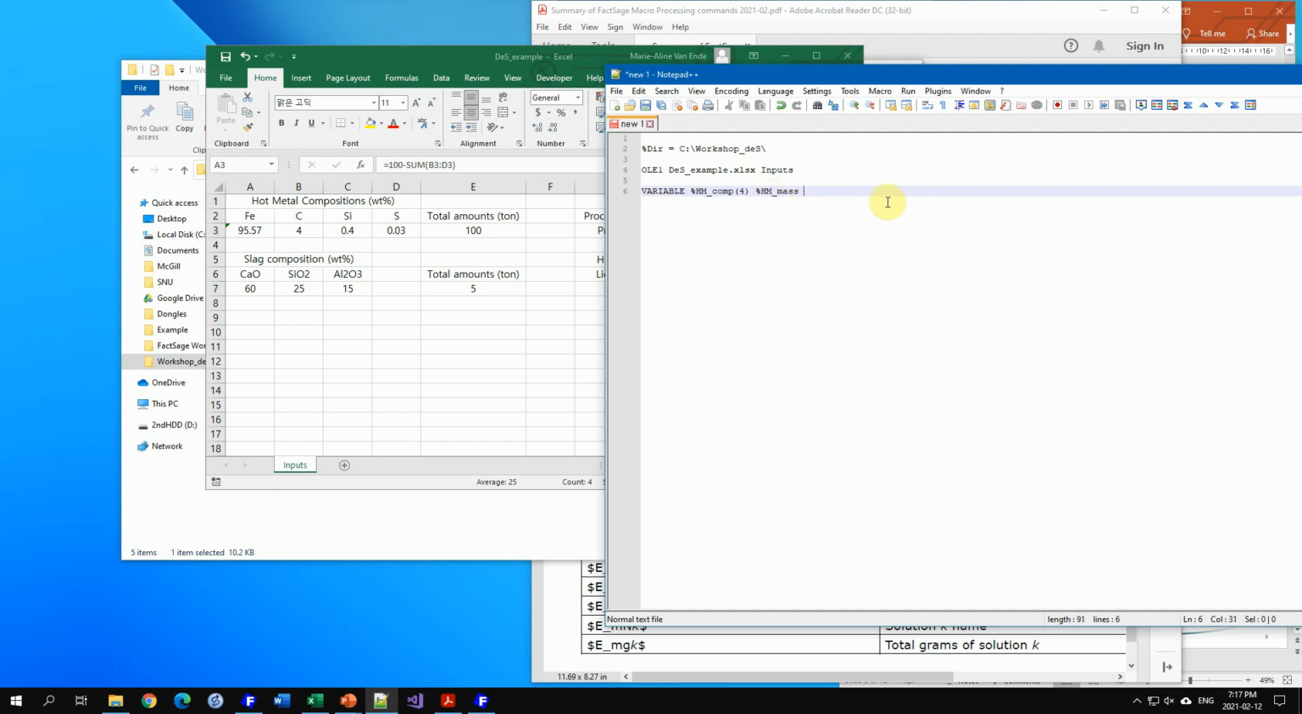Then we do the same with the slag composition. So I will name it slag comp. And this has only 3 entries, so this variable will have 3 entries. And then we also have the slag amount, or slag mass, for example, to make it similar to the hot metal mass here.